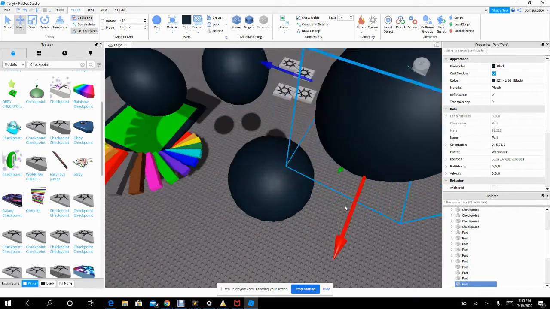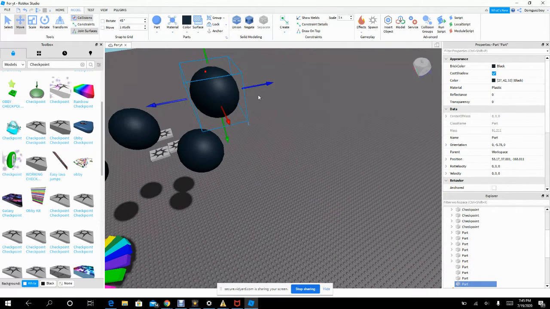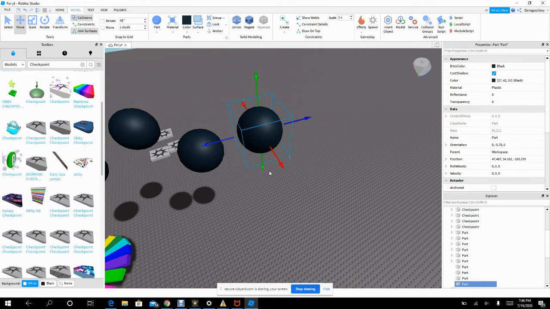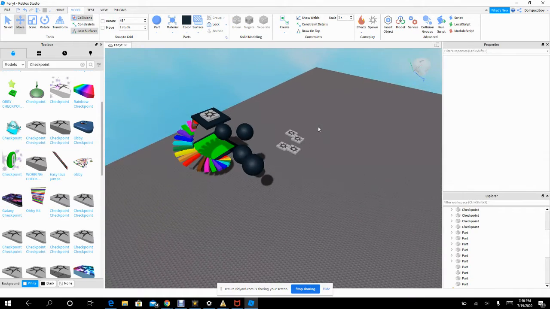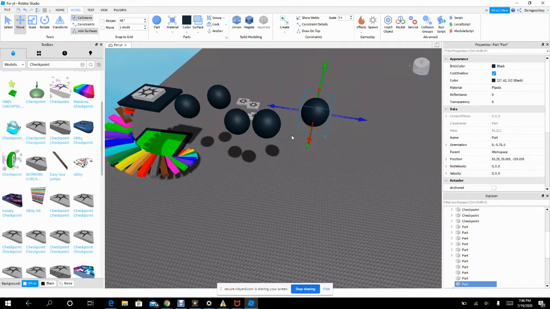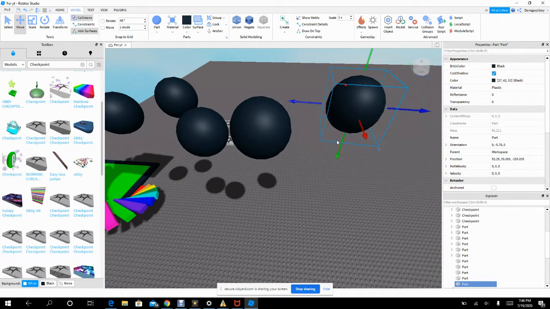Don't make it too easy. That's what I like doing. Not that easy. Let's place this maybe right here. Let's just do one more. And you can color the ball jumps if you want. I feel like these are too close together, but it's fine.